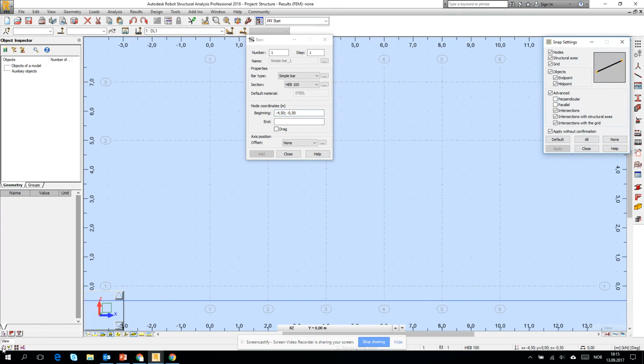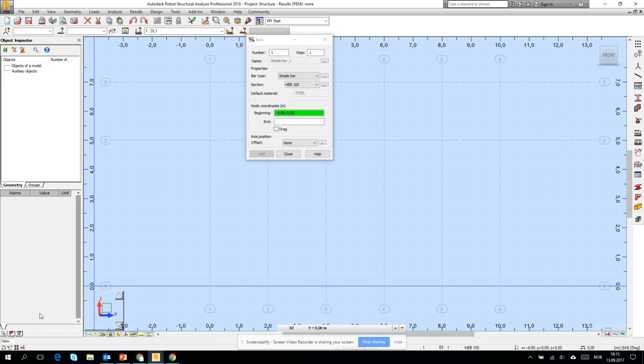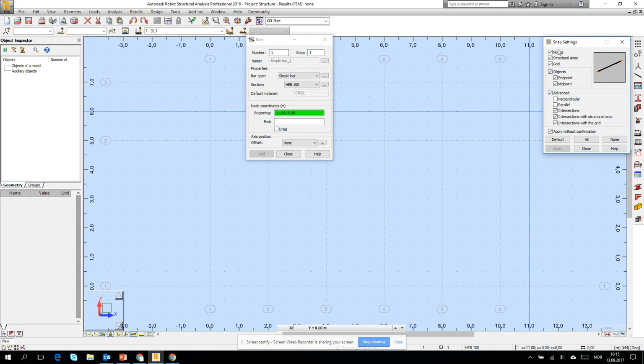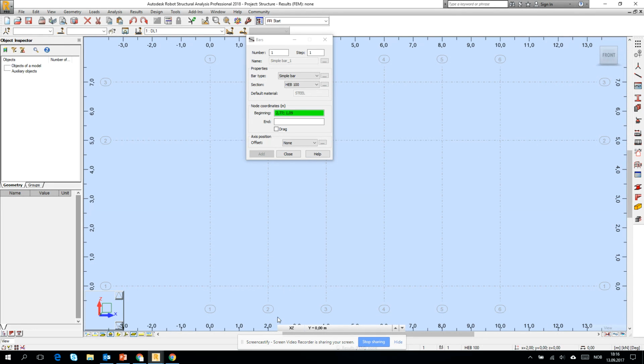So if I would like to somehow filter these objects, I go to the snap settings, which are in the left bottom corner, and here I can see to which elements, to which family objects, it can snap. I click none, and I type only structural axis, because here it's marked apply without confirmation. Then I close this, and now you see that it's snapping only to the axes. And then I go on drawing my geometry.